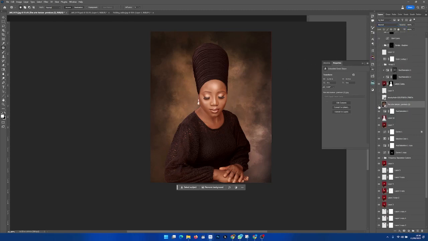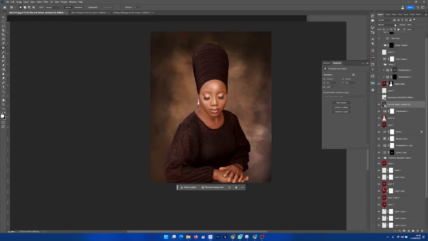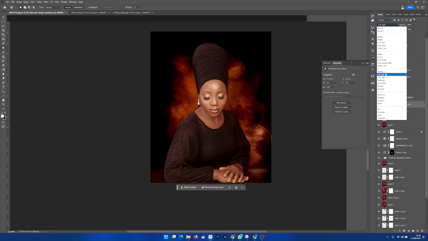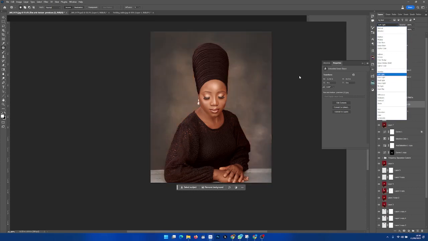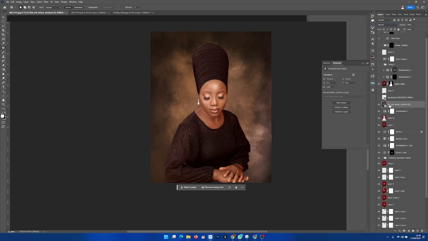That is why I desaturated it, so that by the time I bring the new background on it and I change the blend mode to overlay or soft light, I'll be having the original color on the background. But once I had a background that actually fits perfectly into the image, I didn't need to bother to change the blend mode from normal to any other thing.